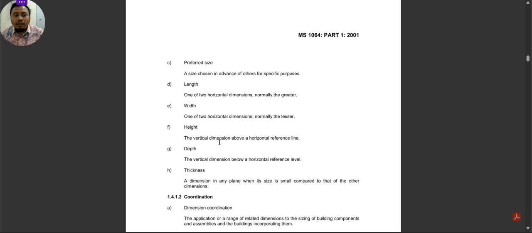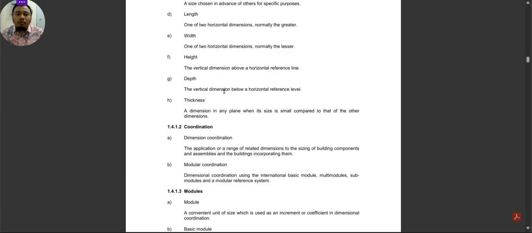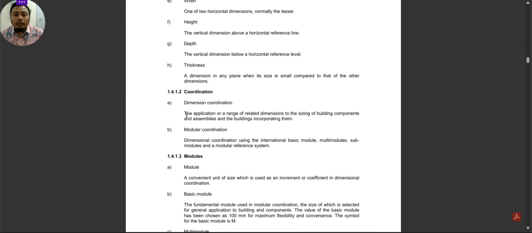And then the height is the vertical dimension above a horizontal reference line, but if it is below, it is termed as depth. And then thickness is a dimension in any plane when its size is small compared to the other dimensions. And the next part is coordination. So what is dimensional coordination? It is the application of a range of related dimensions to the sizing of building components and assemblies and the buildings incorporating them.